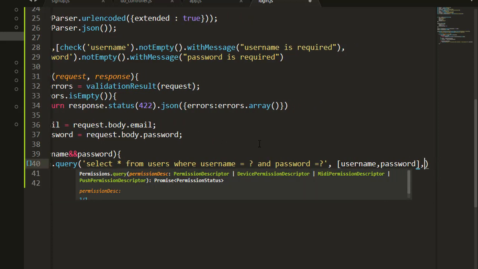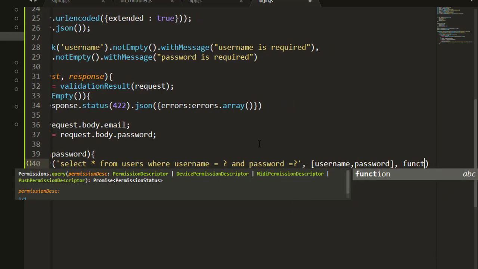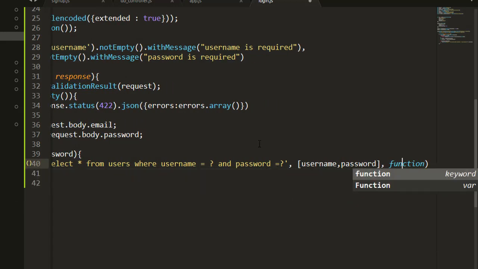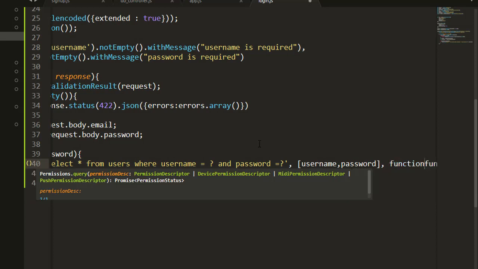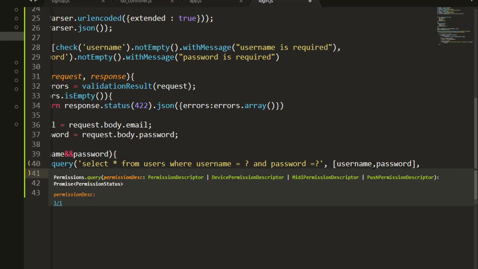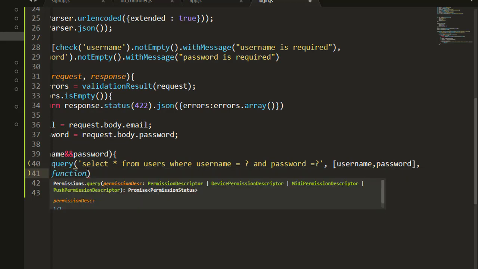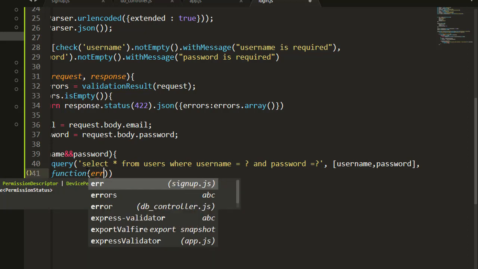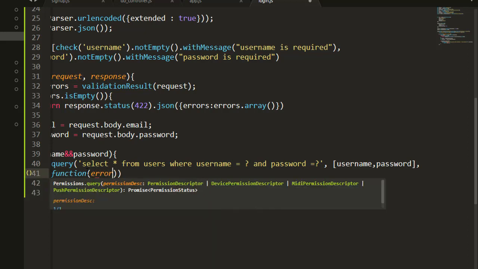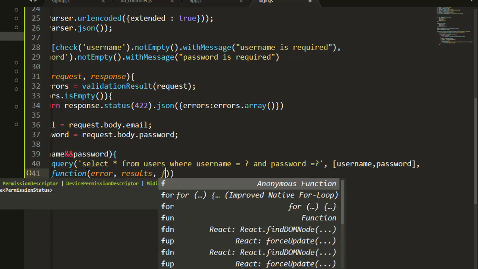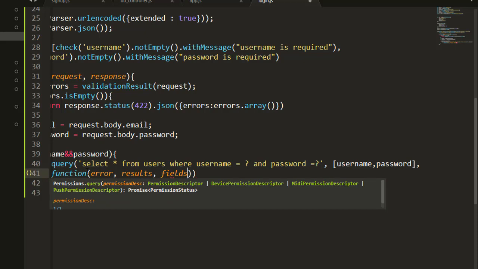Then we have a function here. We're going to define a function here. Okay, I think it's getting too long. Let me break this down from here. So this is where we're going to write the function now. We need to pass error here as a parameter. So we pass error, we pass results, and we have to pass fields here as well.